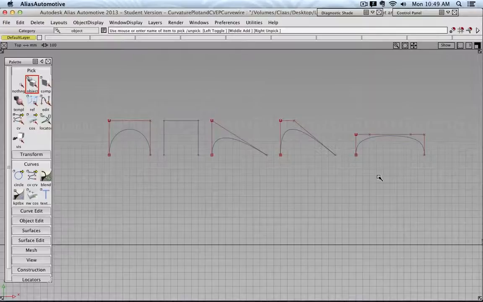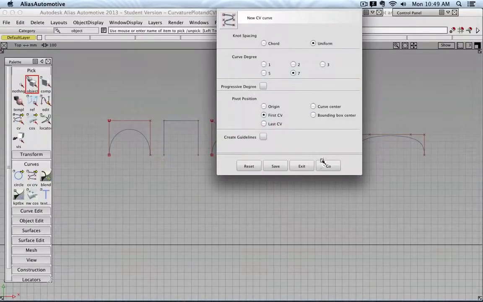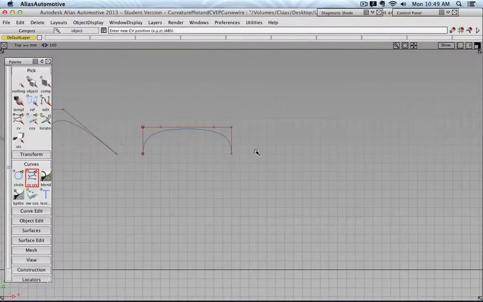So think about the CVs kind of like as extra control points with which you could try to influence your curve. And maybe let's try out one with a degree 7.